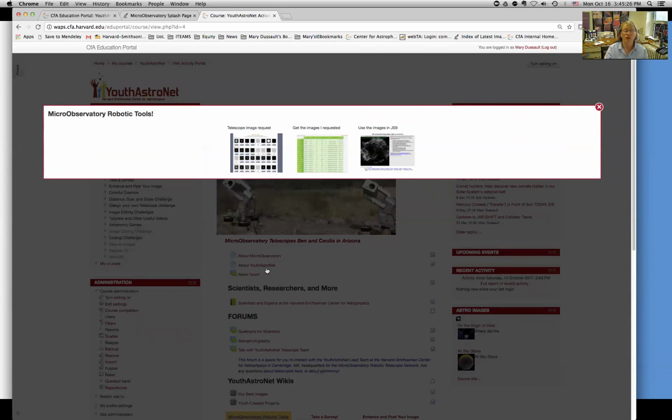And you'll see that there are 3 sections of the robotic tools. One is telescope image request. That's how you request images, how you send a message to our telescopes in Arizona. And actually we have one on the roof here in Cambridge and 2 in Frank's lab actually getting maintained. So through this is how you make a request.